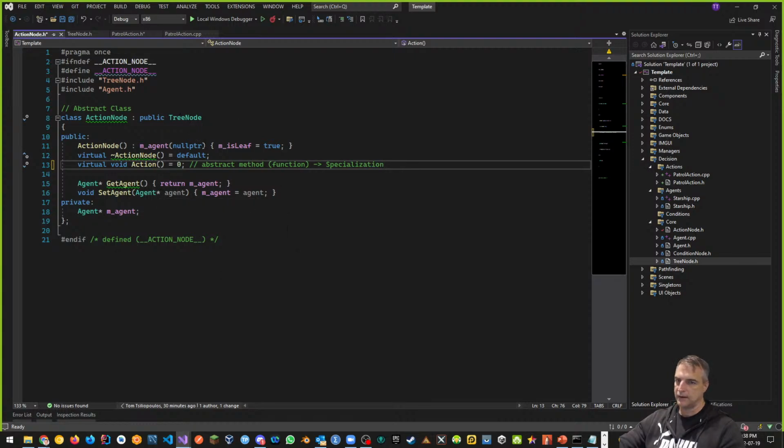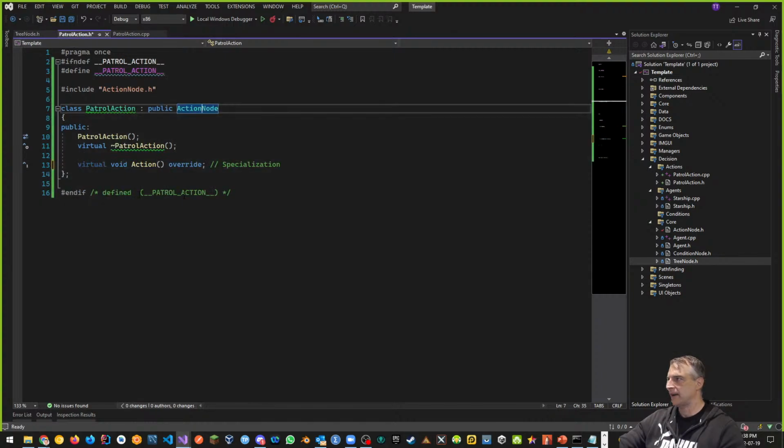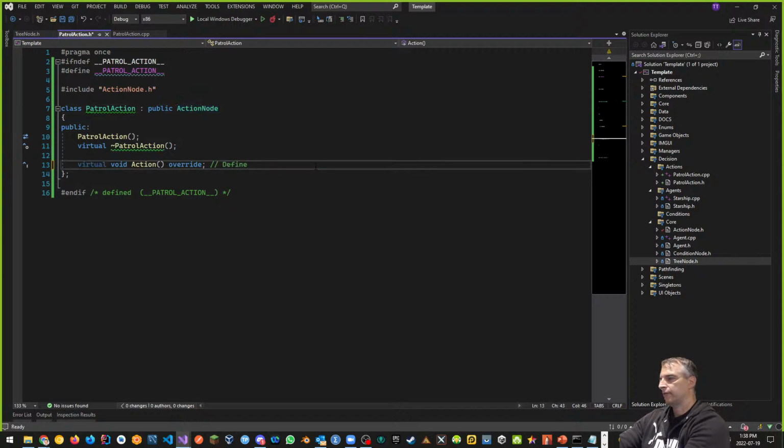Okay, that's what it does. But further than that, if we go and define a specific action node, because action node itself is an abstract class, we need to specify a specific action node, which we have in patrol action. Therefore, we need to define the specialization. We define it here. So that's the specialized action we need to define.